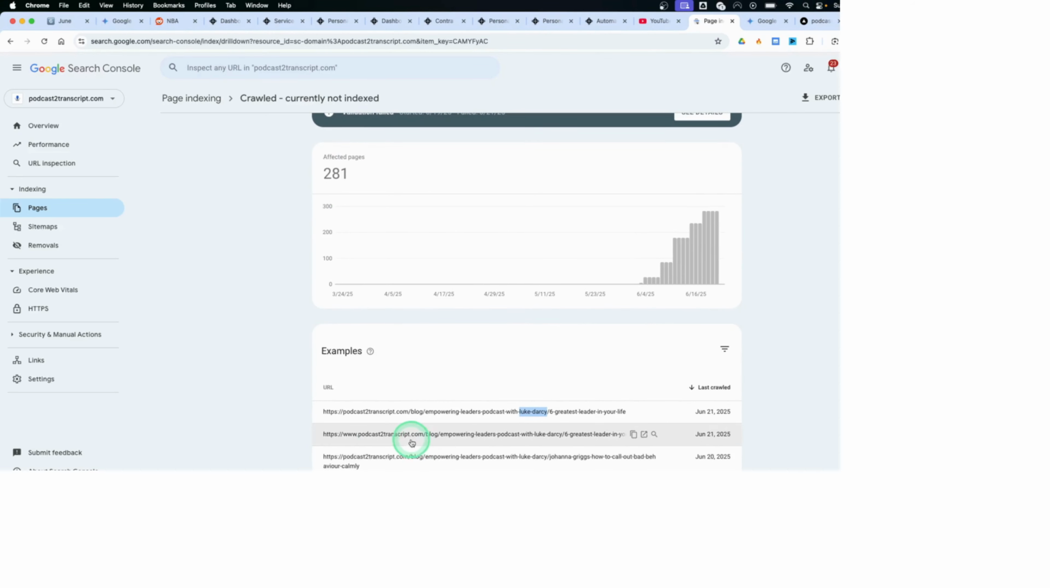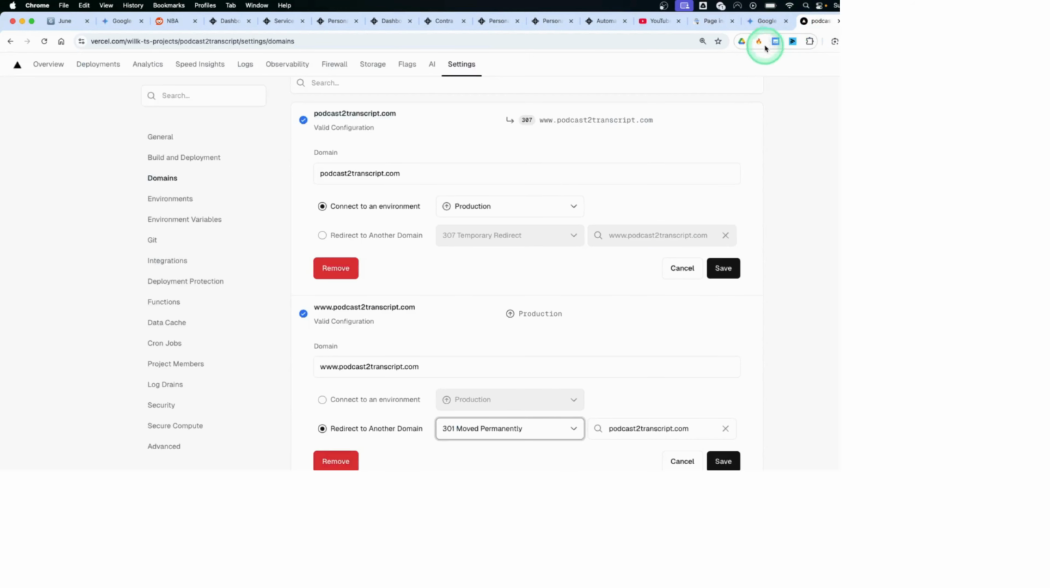And one of the issues is duplicate pages. So some of the pages have, for example, this podcast page, which is 6 Greatest Leaders from the Luke Darcy podcast. It has a www and also a URL with no www at the start. So Google's getting confused as to which one to actually index. And so this is actually a problem within my own Vercel or host provider.